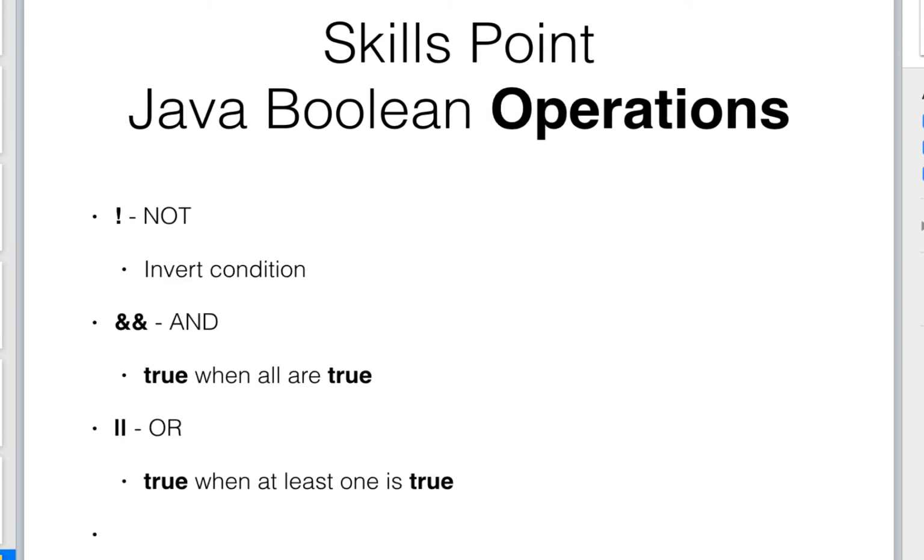Now the operations, we can do a not operation. With that exclamation, it's the not, it basically inverts the condition. We can have an and. So here we do a logical and of two values to see if it's true, if all the values are true. Or we can do an or. An or is true when at least one is true.